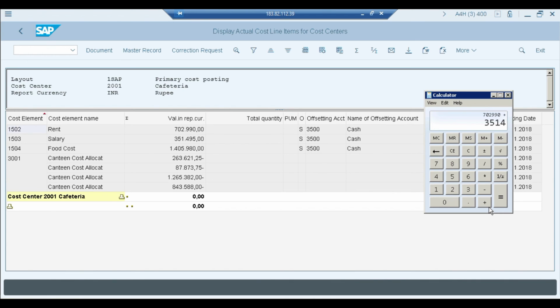351, 495, 1405, 980. So total 24,60,465 updated.